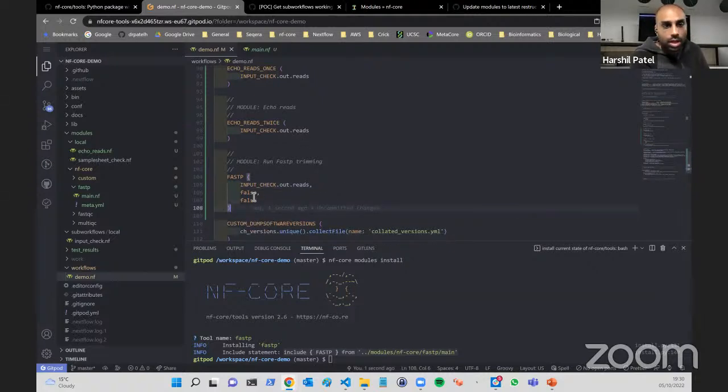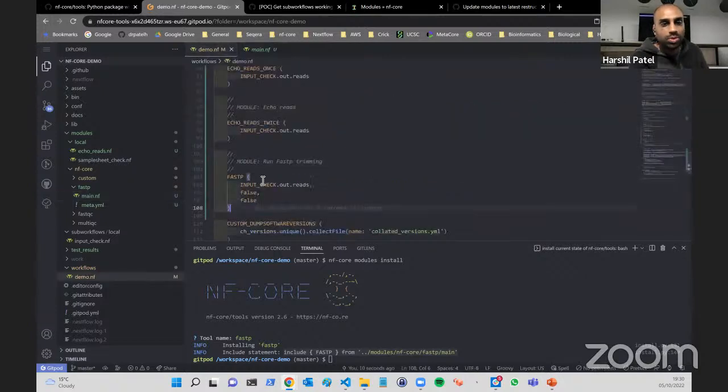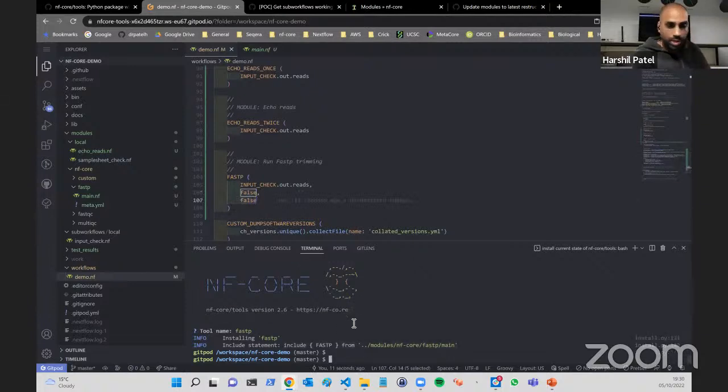And so in the FastP module, there's a couple of Boolean inputs as channels here, which determine whether you want to save trim FastQ files or merged ones, but we're not interested in that at the moment, so I'll just set those to false. And then we can try and just run the pipeline to see if it works.